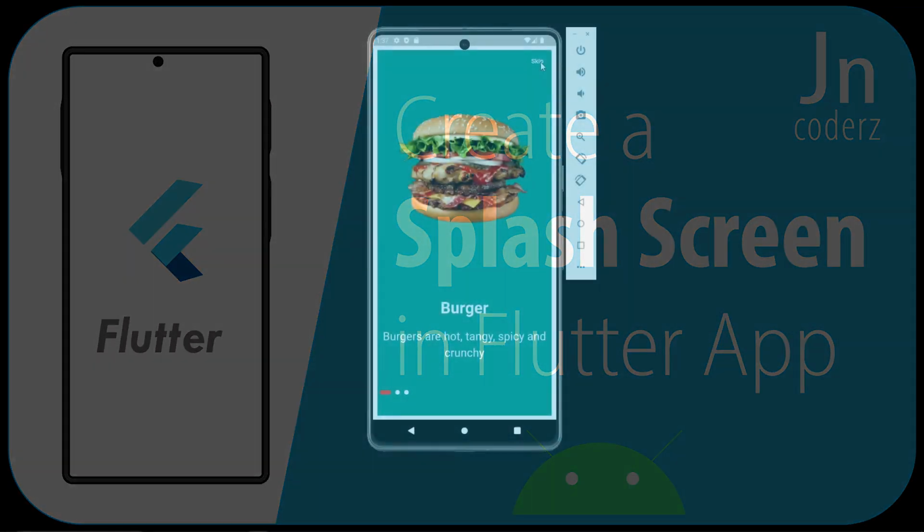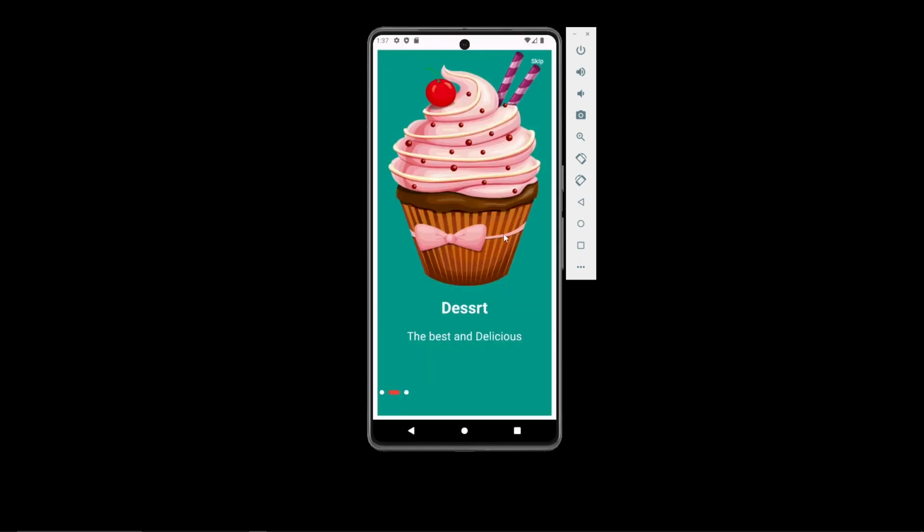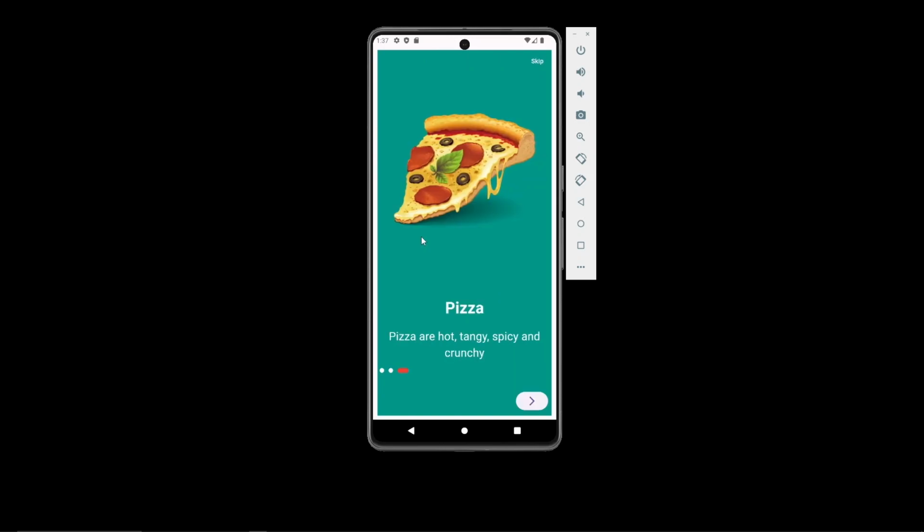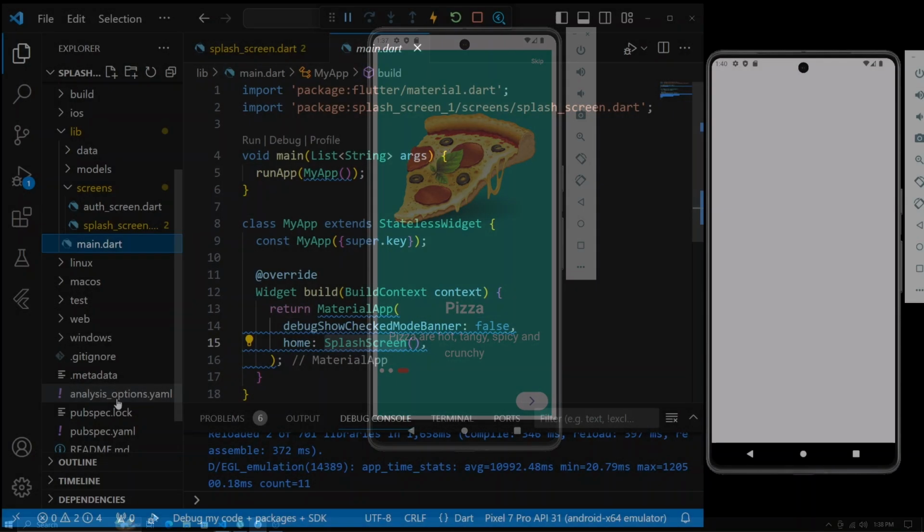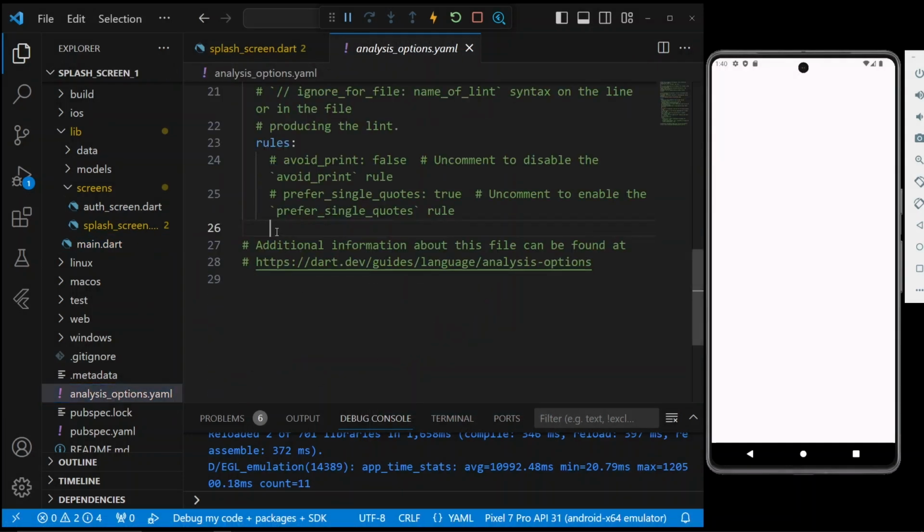In this tutorial, we will learn how to create a simple splash screen in your app. So let's start the journey. The splash screen will appear as follows. This is our main screen without const constructor error.